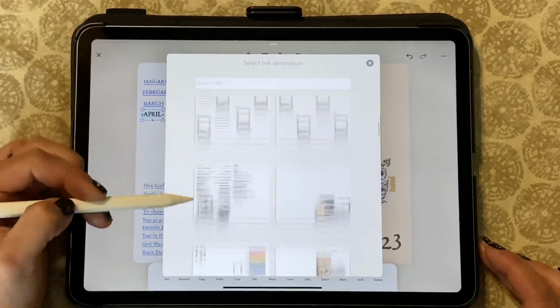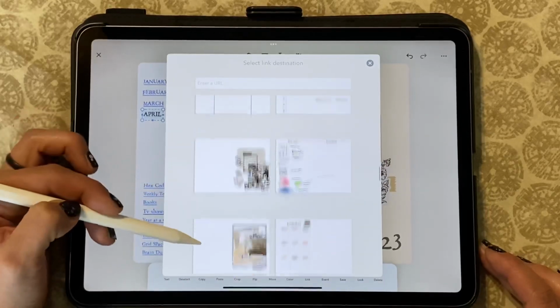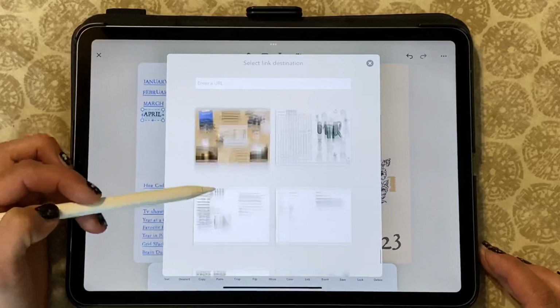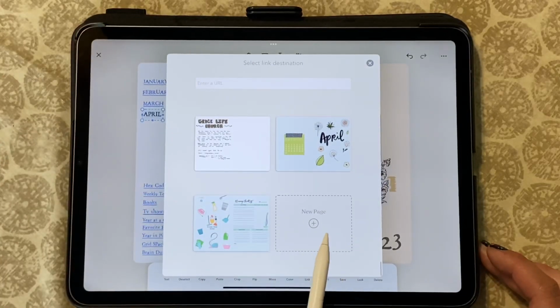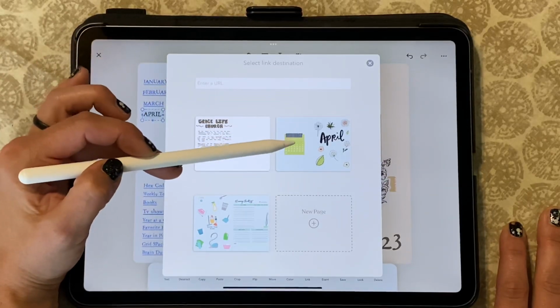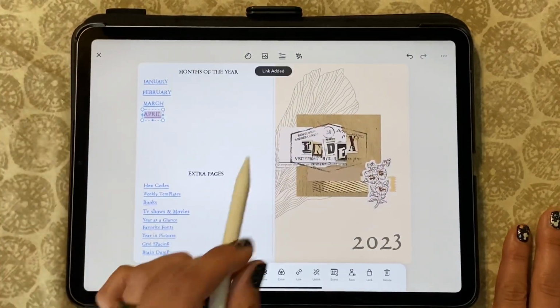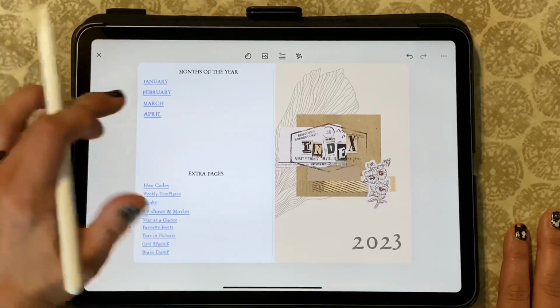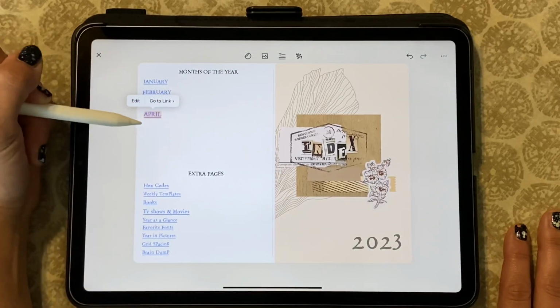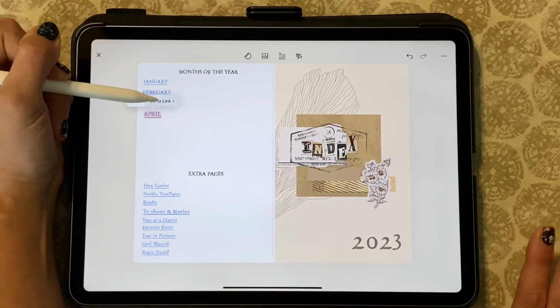You're gonna swipe down until you pick the page that you want it to be directed to, or you have access to creating a new page. For this time, I'm going to click the cover page that I just made for the month of April, and it says link is added. So let's make sure that it did it correctly. You click on the month of April. Now it's hyperlinked, it's in blue and underlined, and you'll click go to link.